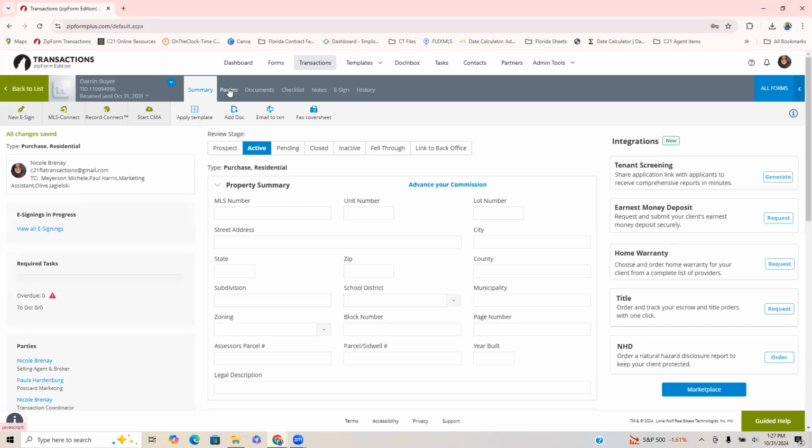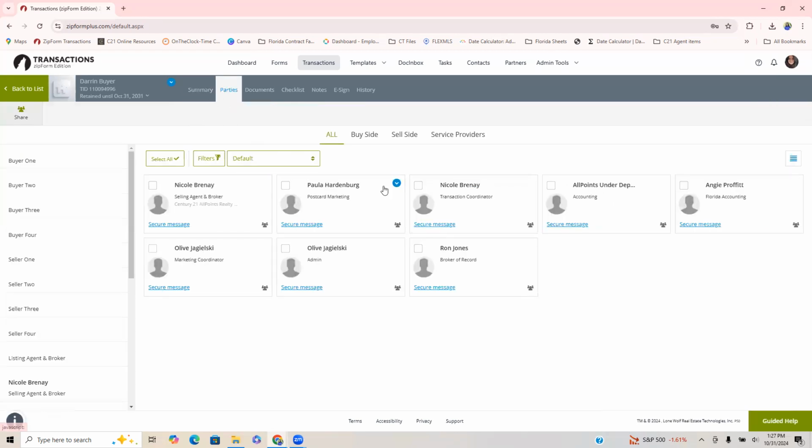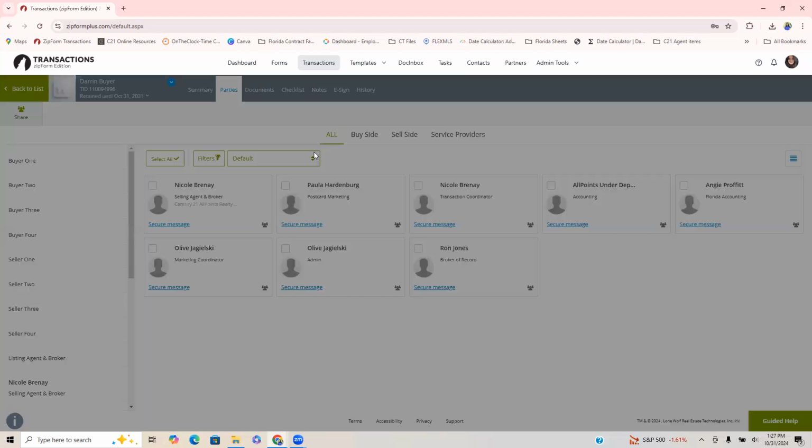Go over to the next section, parties, right here. And you'll notice there's already some people in here. These are going to be your marketing coordinators, your admins, your transaction coordinators, and your broker of record. And you'll see on the left side, you can add all the parties that are necessary. For this, we're just working with the buyer. So go ahead and select buyer 1.